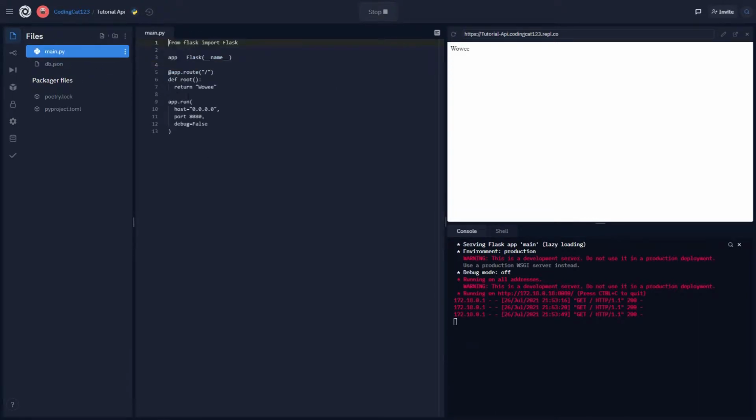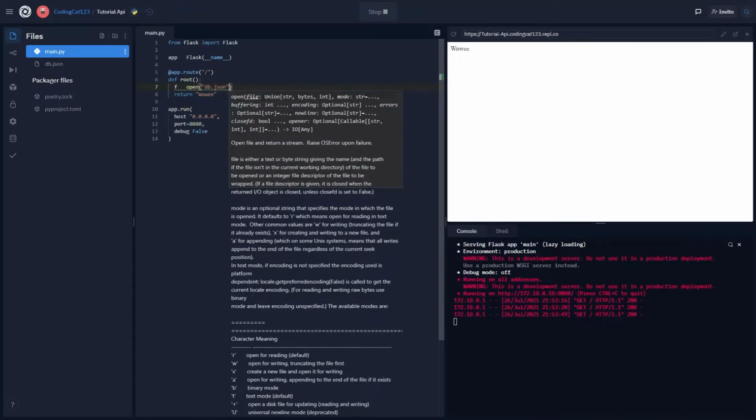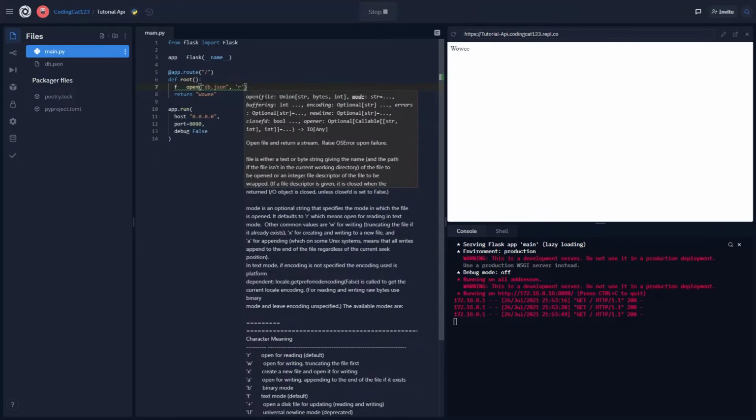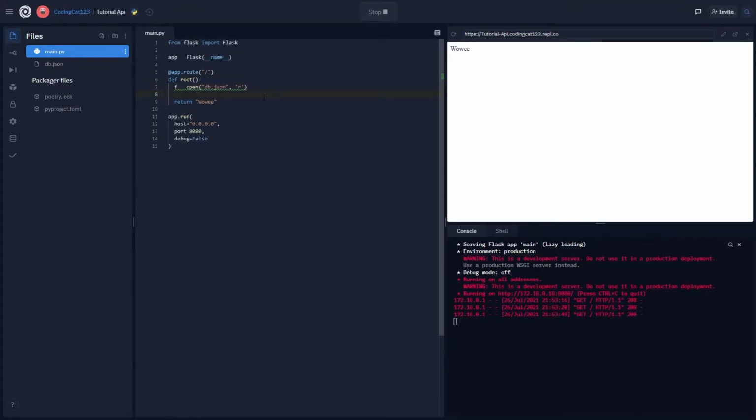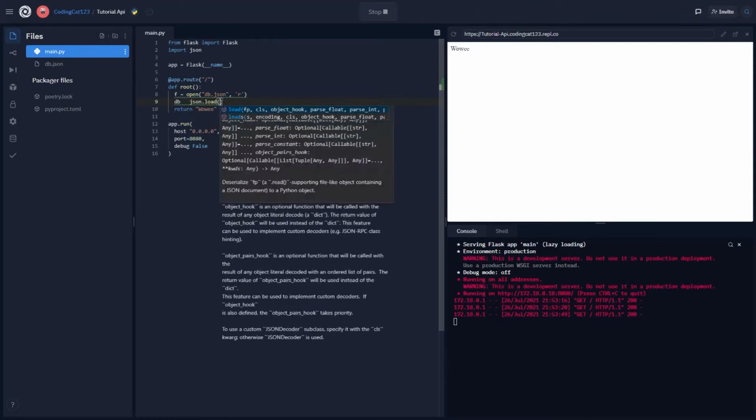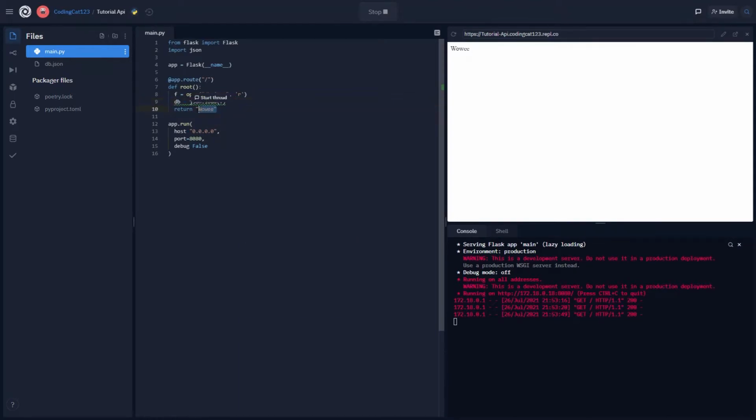So what you would want to do is go back in here and say f equals open database.json, in reading mode, that's the easiest way to do it. And then you'll want to say database equals json.load(f). Oh wait, you'll also want to import json. And then you can just return the database or DB.